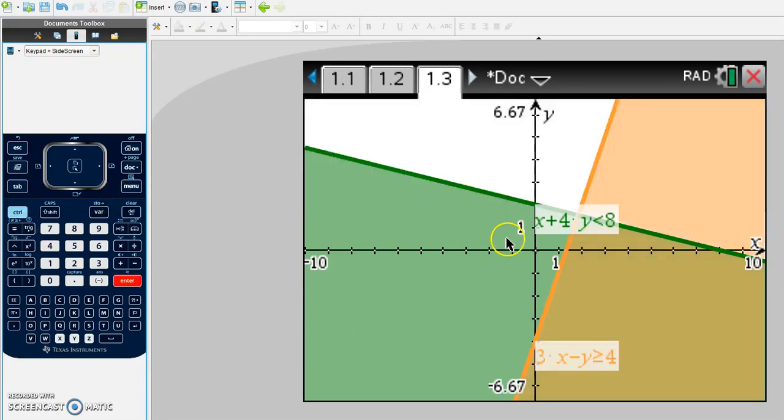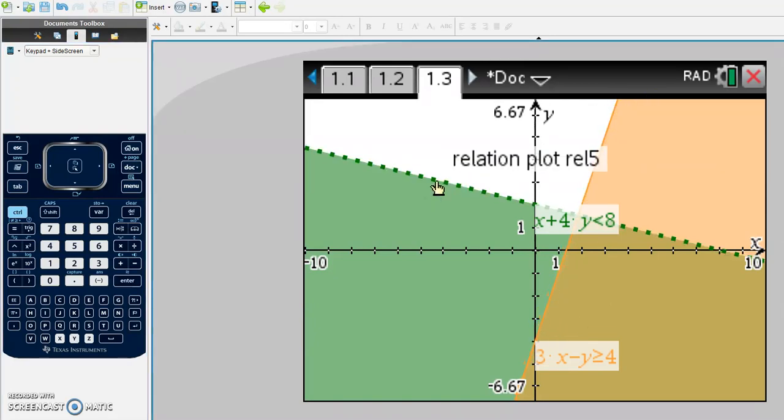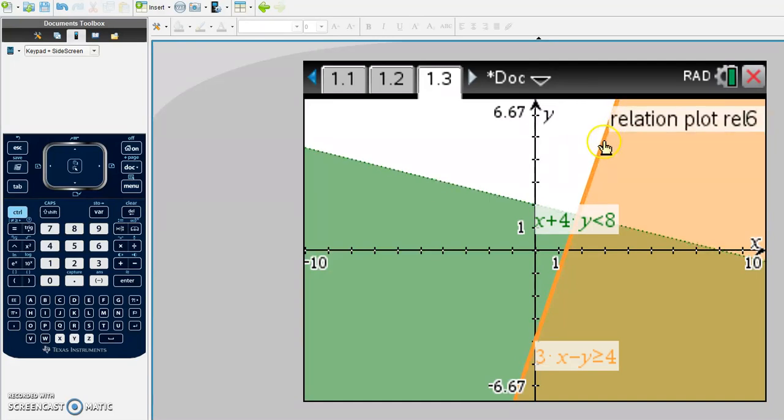Okay, so now we should see this one has the dashed line because it doesn't have an equal to, but this one has a solid line because it does have the equal to. And again, we can see where my double shaded areas would be, so all of my solutions would be in the double shaded. Okay, let's do one more.